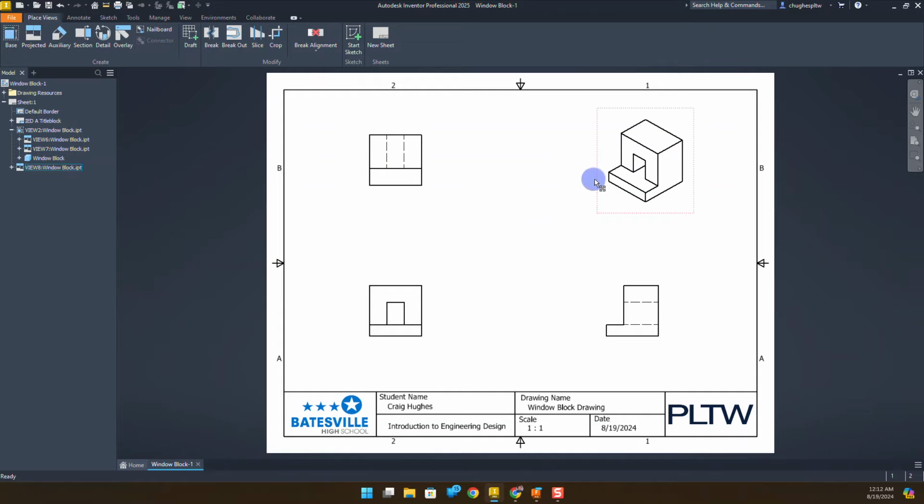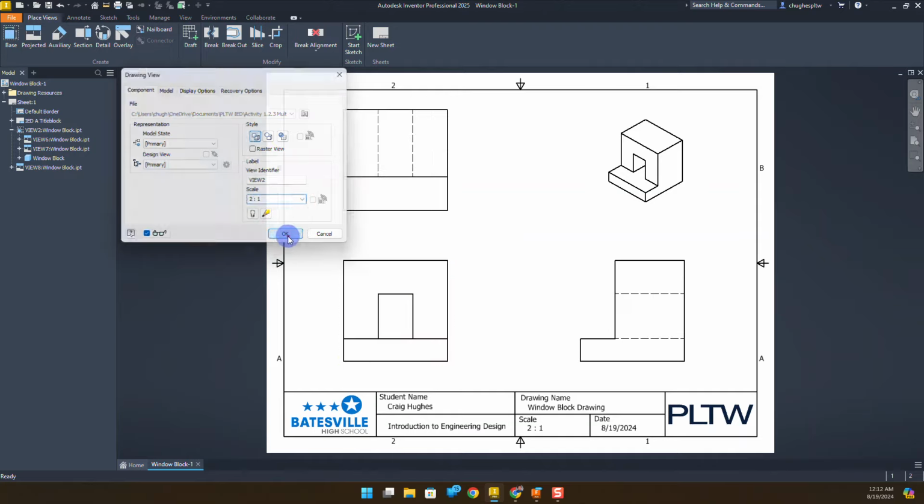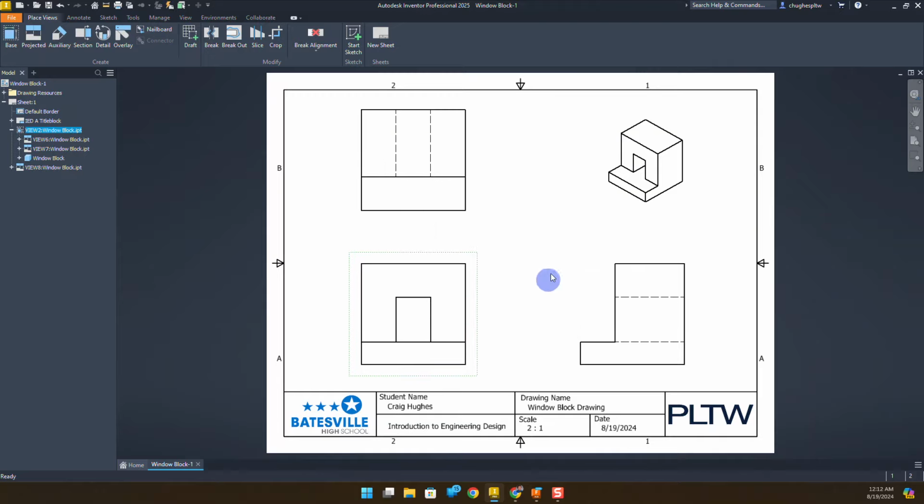Everything else looks pretty good. If we need to change the view scale, maybe we want to bump this up to, let's see what a 2:1 looks like. 2:1 looks pretty large, but that's okay. We can see how to change that scaling.